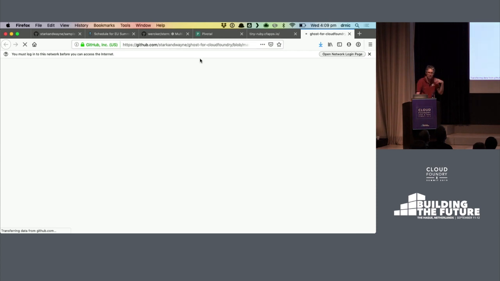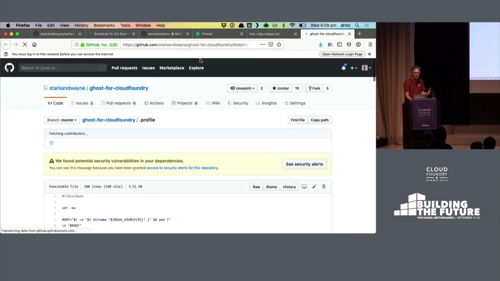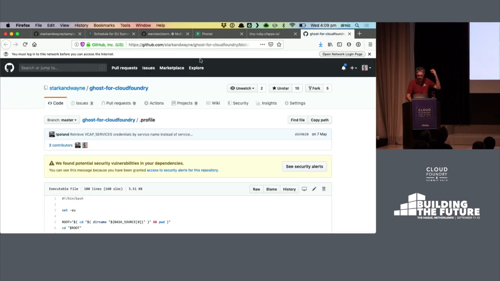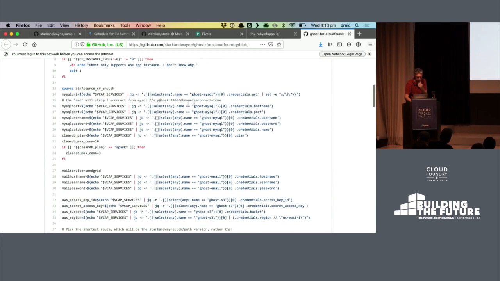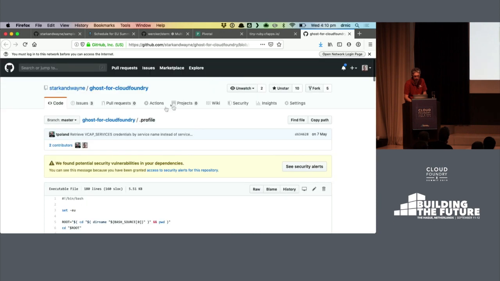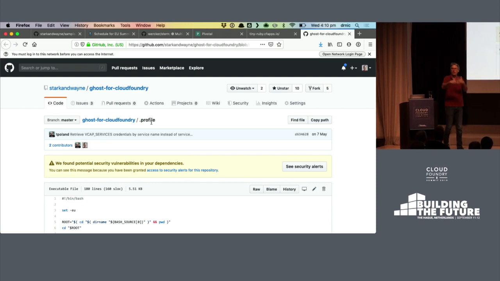We run Ghost, Stark and Wayne, we run Ghost as our blog. We run it on Cloud Foundry. In order to set it up, I needed to take the bindings that came in and create a JSON file that Ghost would use to load up. So rather than fix it in JavaScript at runtime, I actually parse this at start time. If your application has a .profile file, it is run before every container is run. So it's a great way to generate config files, anything at runtime.